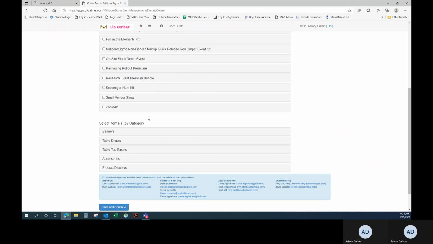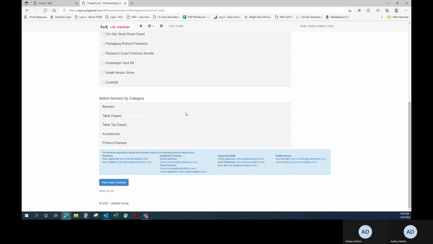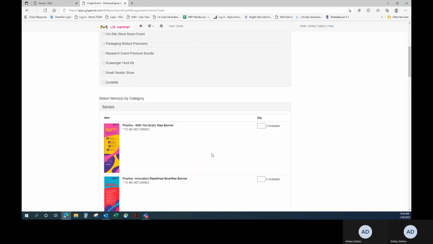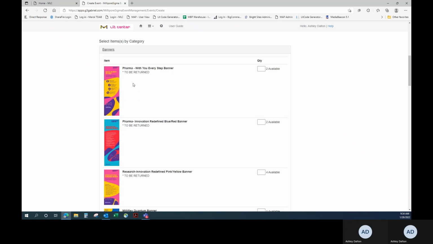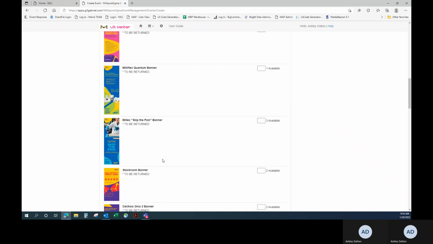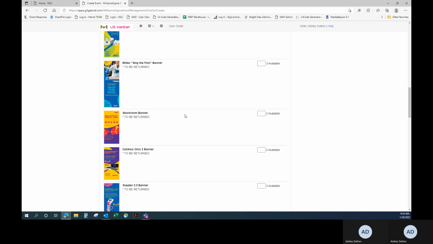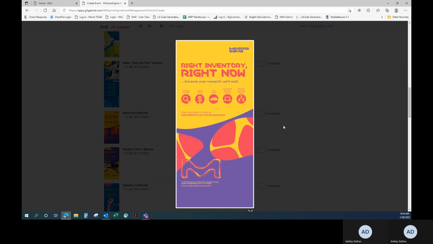In our sample testing scenario here, we're not going to add a kit to our event, but we will come down here to the item categories. This is where you can select additional items to go to your event. So if we want to open up the banners, you can then scroll through the titles that are available. If you're having trouble reading them, you can click on the image, which will grow so that you can see what is actually displayed on those banners. This image function works for all of the images within Event Box.